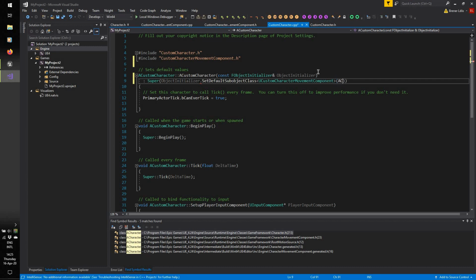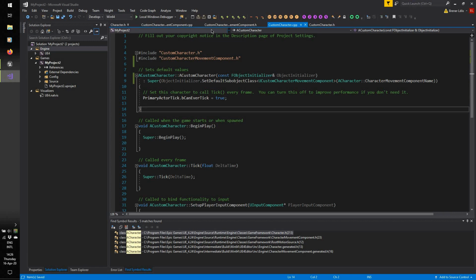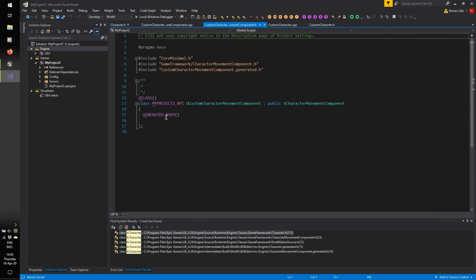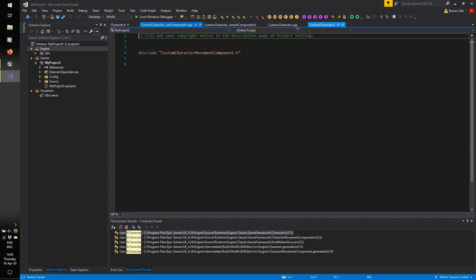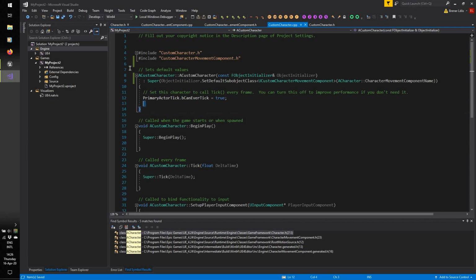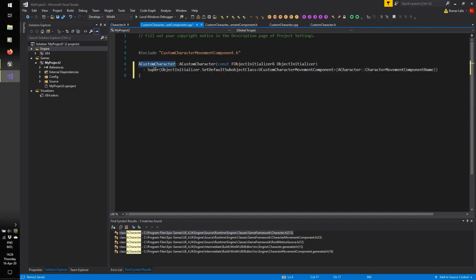So for this, we can use the SetDefaultSubobjectClass with the character movement component name. So that's it. But we also have to change a little detail in our custom character movement component. First, we have to add UCLASS here. And also in the CPP, we have to build a constructor very similar to this one. So I'm just going to copy this, just this part.